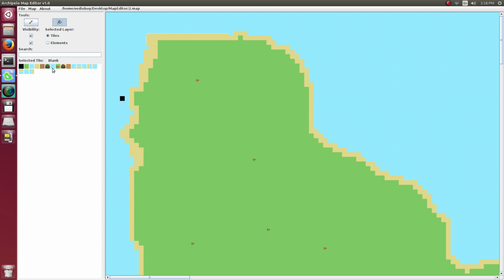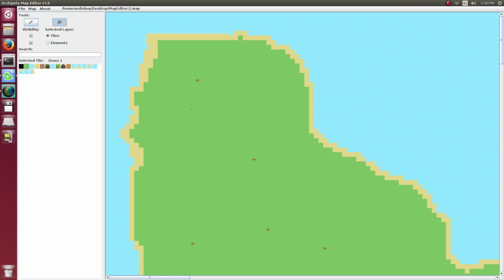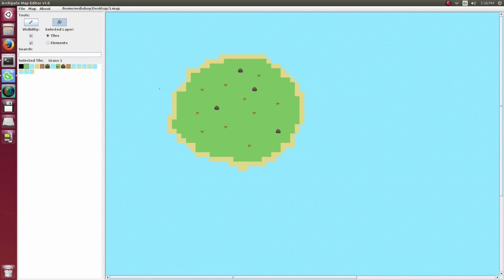You can edit it just like before. Put some fake water, fill it up, do whatever. So yeah, it works perfectly. And just to show that you can actually load up the other map. Oops, I keep doing that. There, load up the other map.